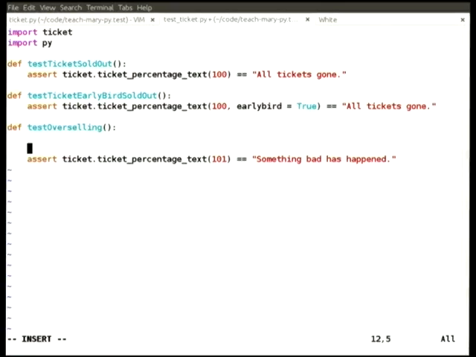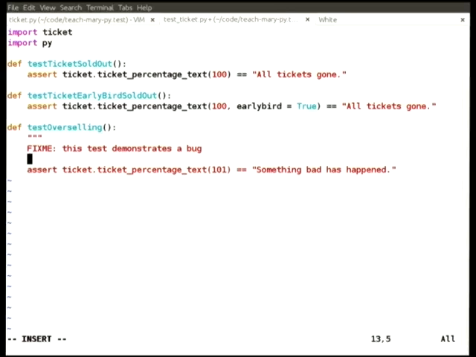So that's what we have here. Except in this case, instead of asserting the incorrect but current behaviour, it would be much nicer to assert what it should be, and then we mark this test as something called xfail, which means expected to fail. So say it should be something like... probably all tickets gone still. Yeah, they're like super gone.